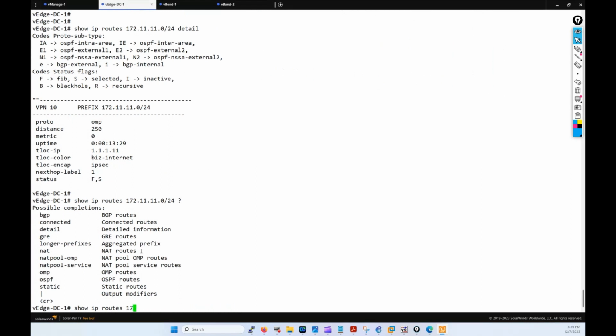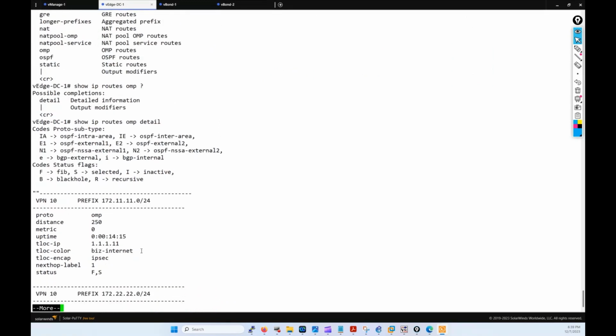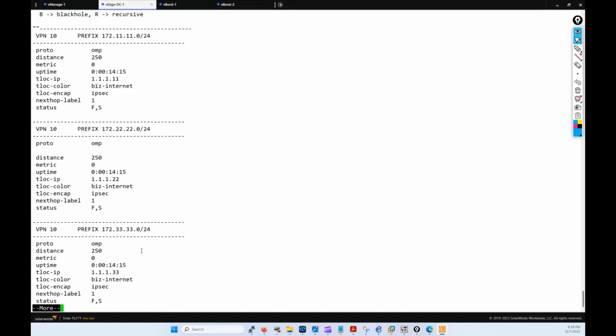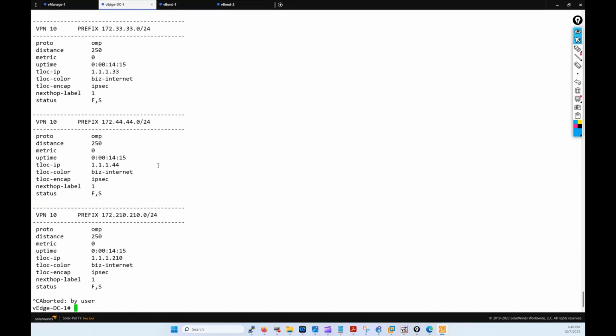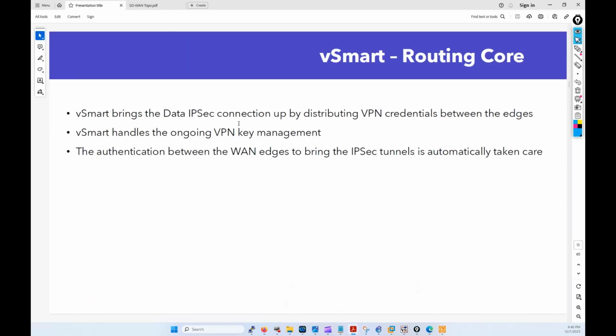Let me see. Show IP routes, OMP, detail. Yeah, you can see all the OMP routes that you have. Basically the same. So let's go back. So that's basically about vSmart.